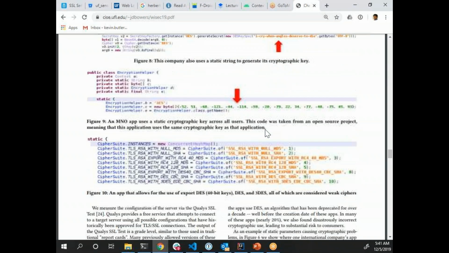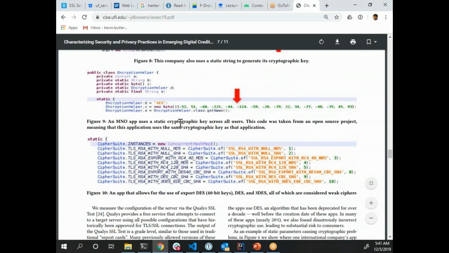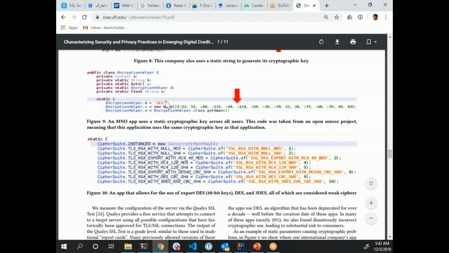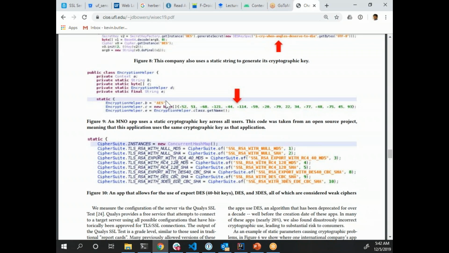In this case, we see an app that's using a static cryptographic key across all of its users. It turns out that this code was actually taken from an open source project, and so this application uses the same key as that application as well. So because this key is the same one that's used across all users, it means if anybody learns the key, they now know everybody's key as well. I guess the good news is that they're using AES instead of DES, but that use of a better cipher is essentially nullified by the fact that the key is the same.